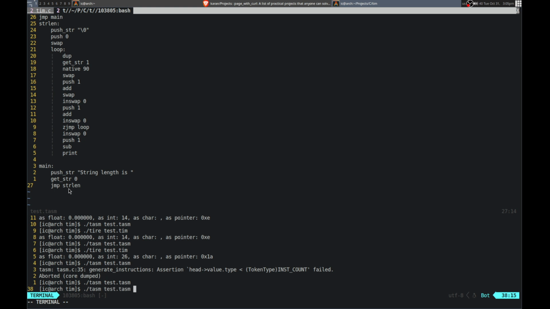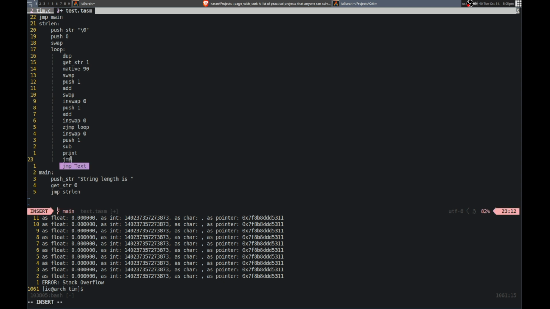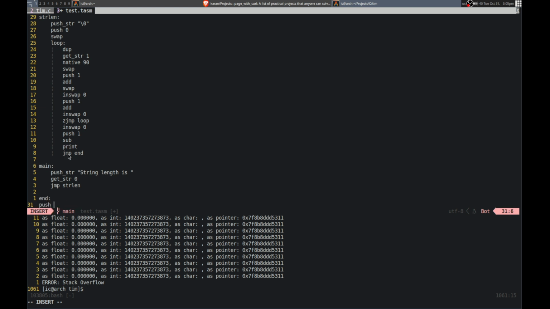Yeah. Now, if we call it, it goes forever and it breaks. Okay, so, oh yeah, because here we need to actually jump to end. So we just have an end here. And then we can push exit code. So push 0 and then exit. Like that.